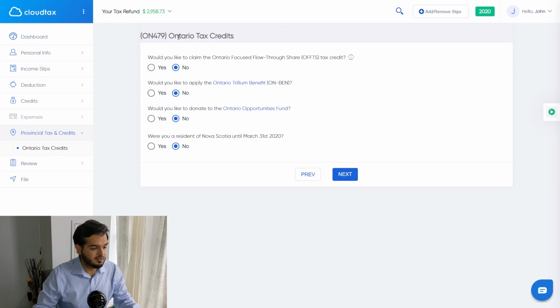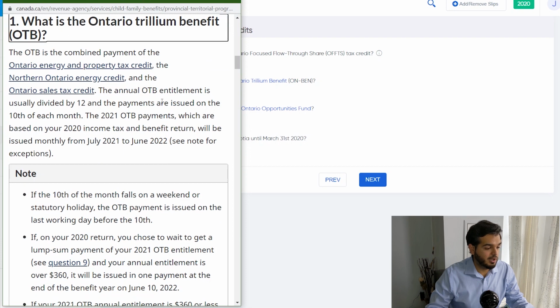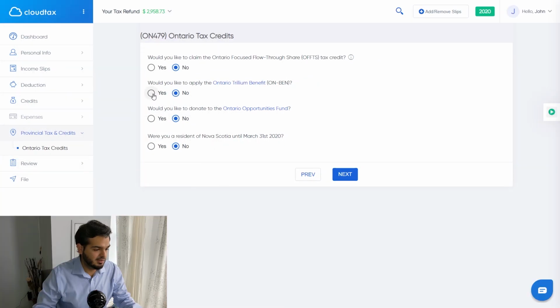And now we're at the Ontario tax credits. Would you like to claim the Ontario Focus flow-through shares? No. Would you like to apply for the Ontario Children Benefit? This is where, if you've paid property tax, or if you've paid rent, or if you're eligible for the Northern Ontario Energy Grant, make sure you hit yes. In this case, we're going to do no. No donations to the Ontario Opportunities Fund, and we're not a resident of Nova Scotia. Let's go ahead and do next.